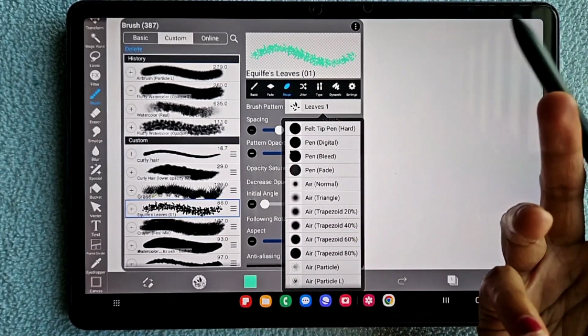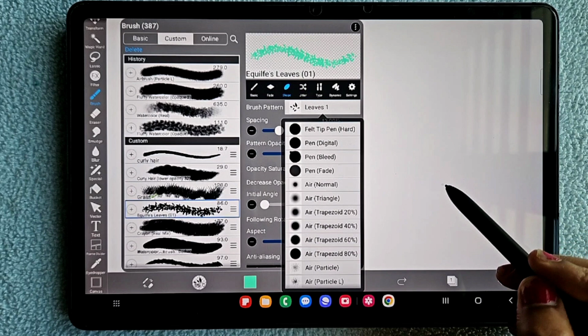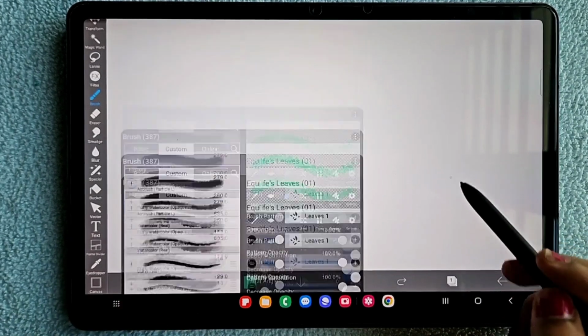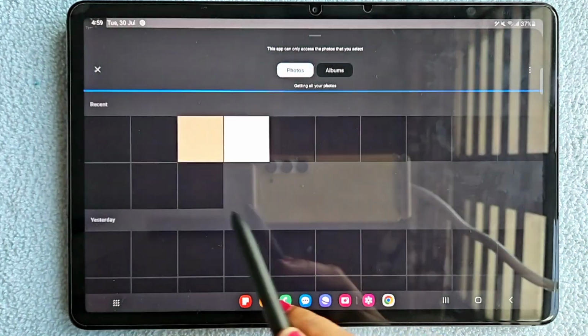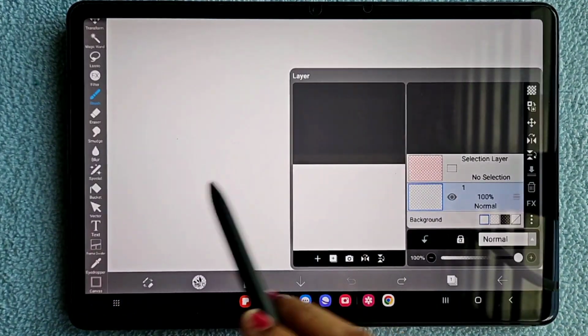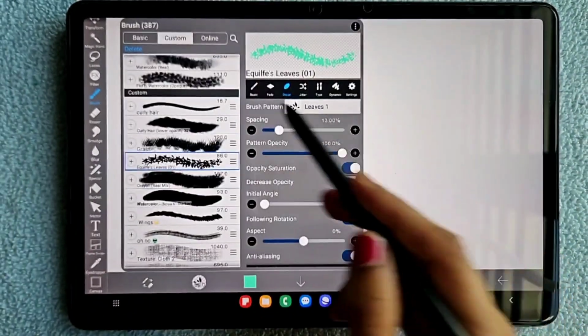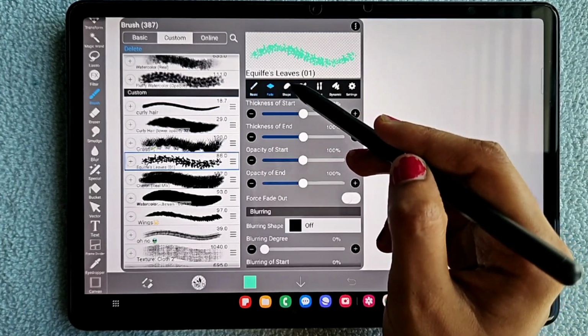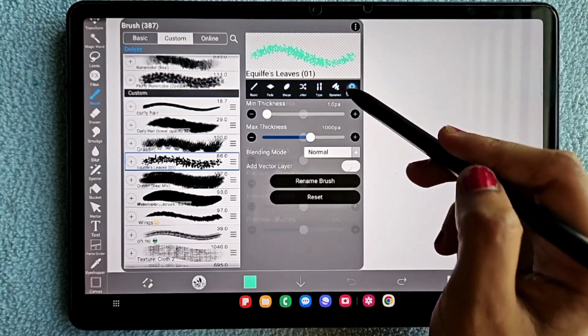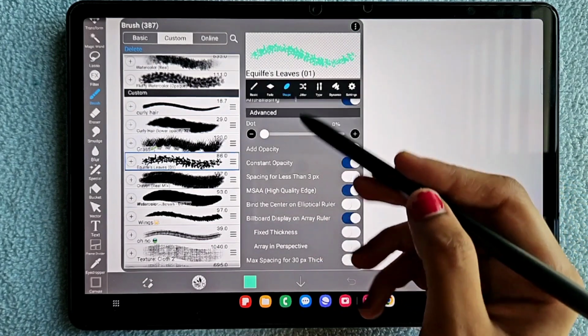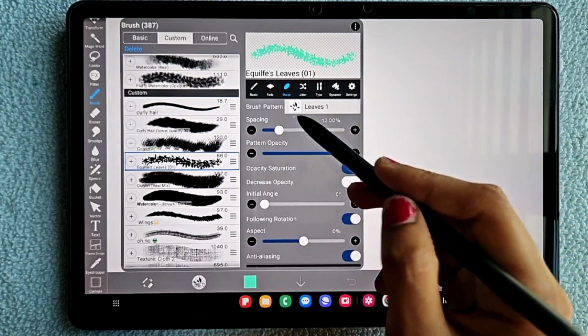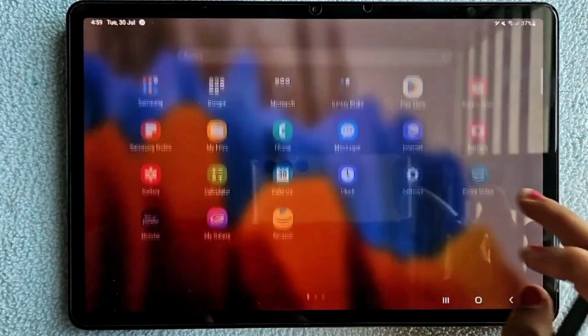But there is no option to import an image in these brush settings. Inside the brush pattern also you cannot find it. For example, here if you click on that camera symbol, there comes the option to import an image from the gallery. But if you check out the brush settings, there is no option like that to import an image. To understand much better, let's check out the IBISPAINT app.